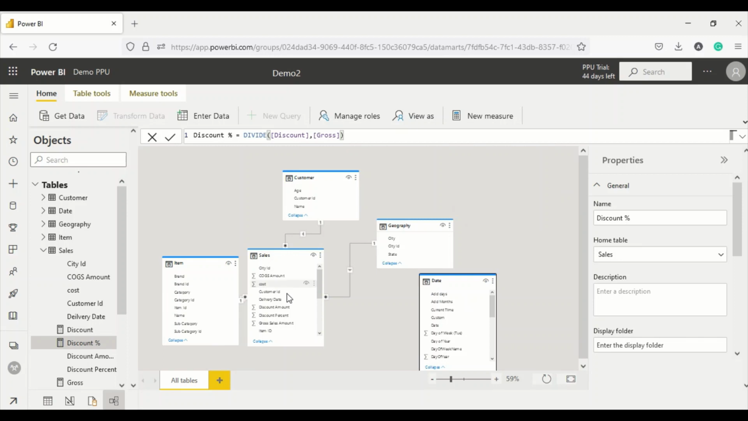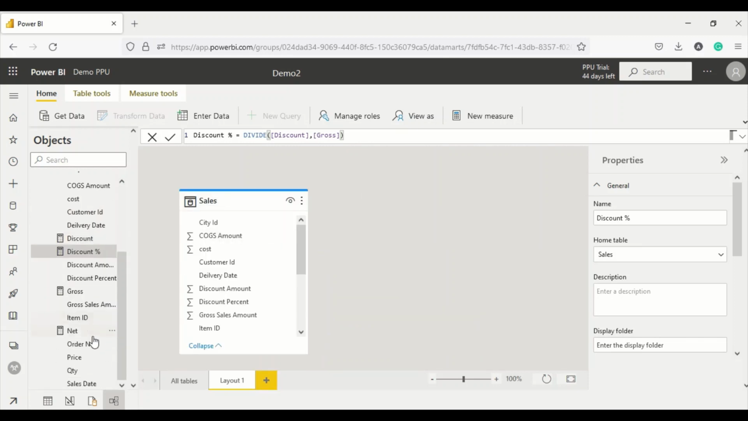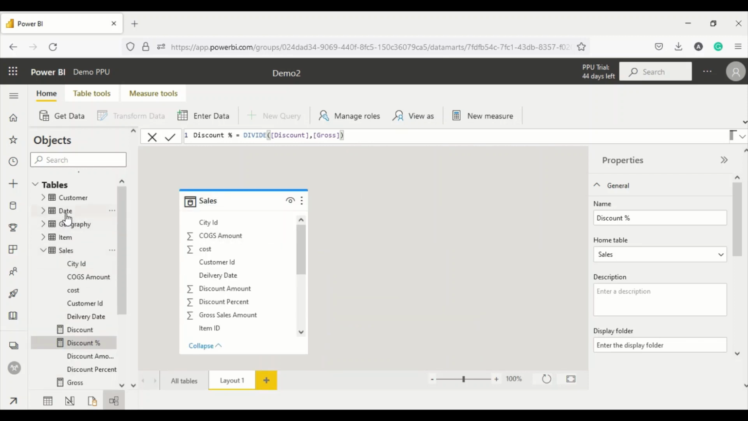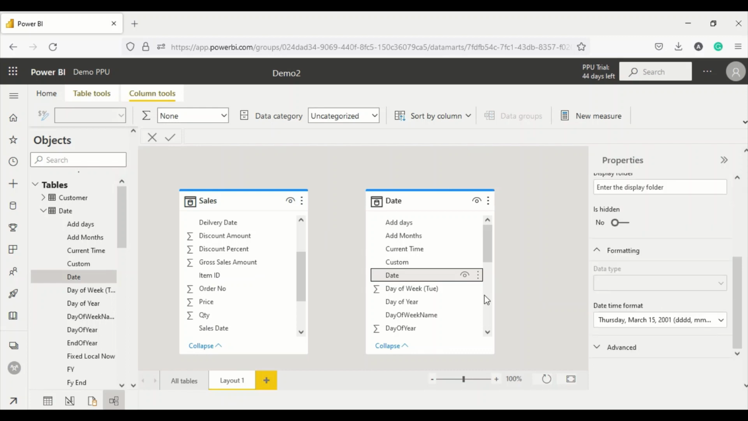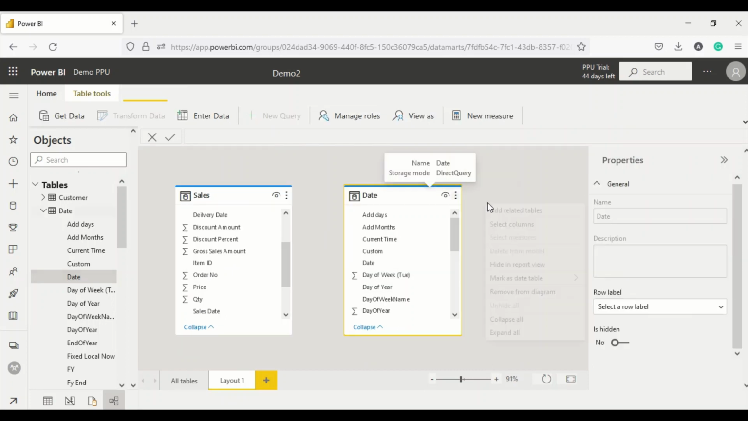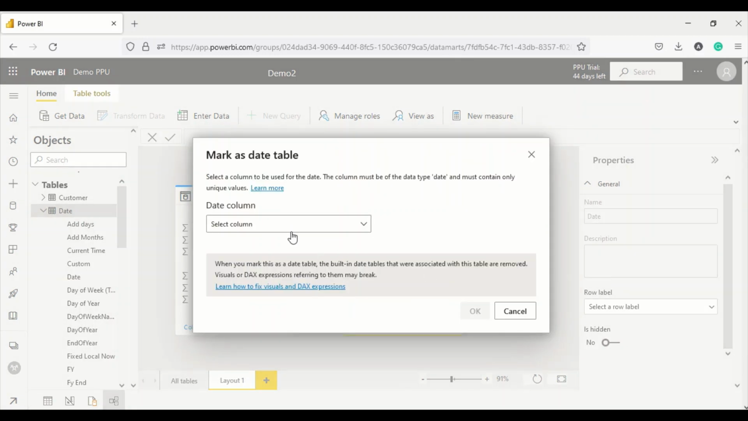and this one. So we're going to have this, and let's experiment. We can have this, we drag the sales here, and we drag the date table here, and then date is the key column here. Do we have an option to mark it as a date table? Mark as a date table, select the column date.